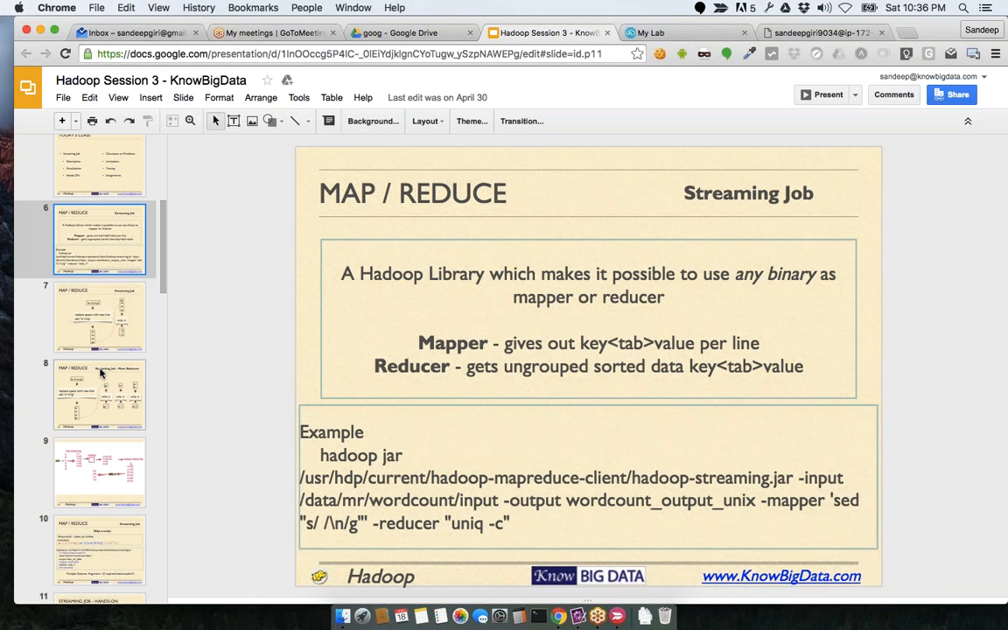If the mapper gives out multiple tabs, only the first tab will be counted, and the second tab will be counted as part of the value. The data is separated by the first tab: the value before the first tab is the key, and everything after the first tab is the value. So whatever the mapper command is, it is supposed to give key, tab, value.